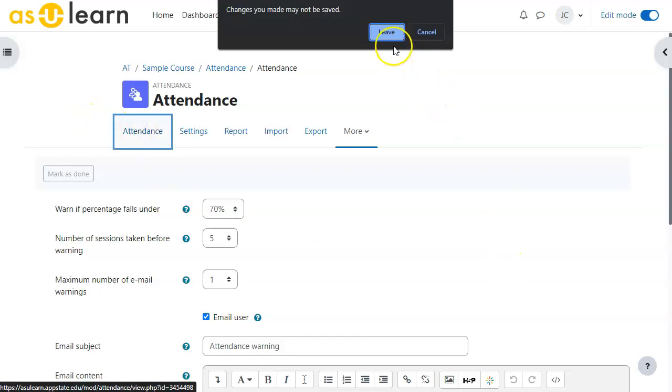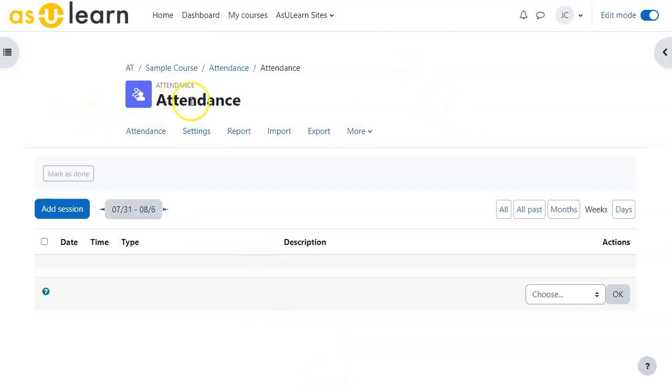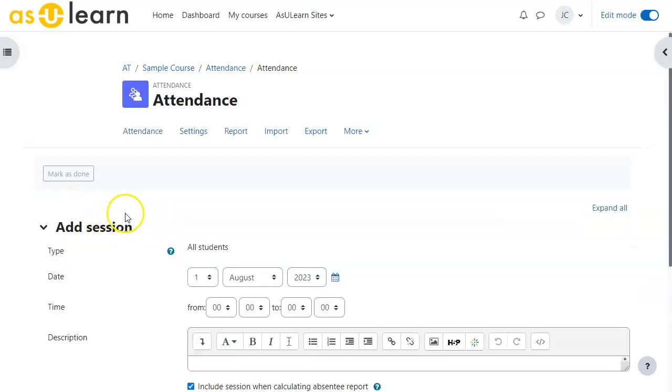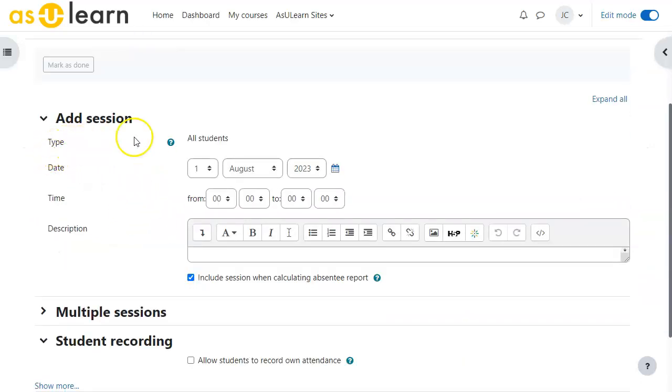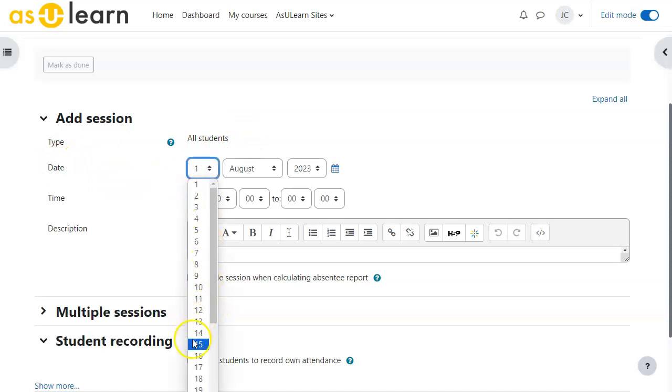So we're going to go back to attendance. I'm not going to set that. And so this is where we would take attendance. So we've got to start out by adding sessions. So let's add a single session. And if I had groups, I could pick it for different groups, but I'm going to set the date.